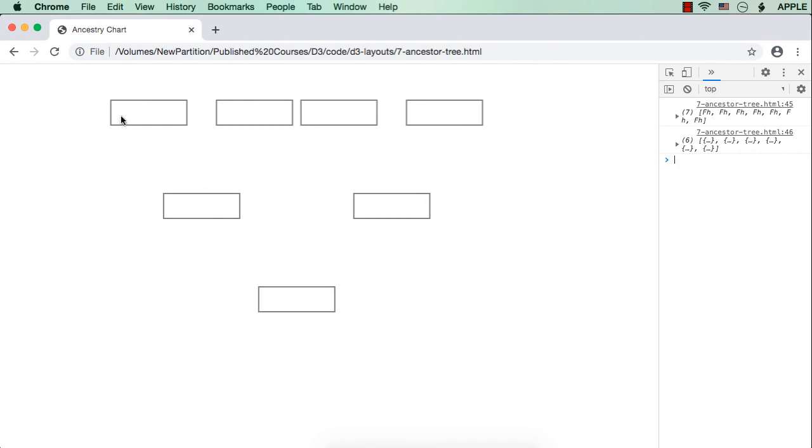Next, we need to add the text within these rectangles. That is, here it should be X, here dad, here mom, dad's dad, dad's mom, mom's dad and mom's mom. So let's do that part now.